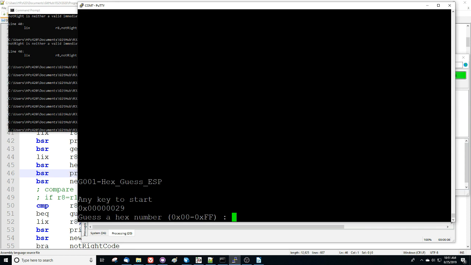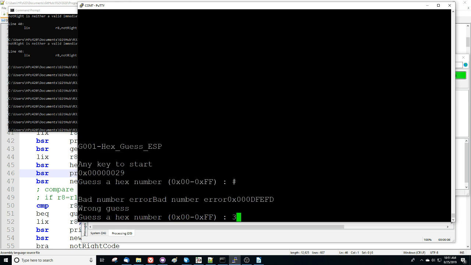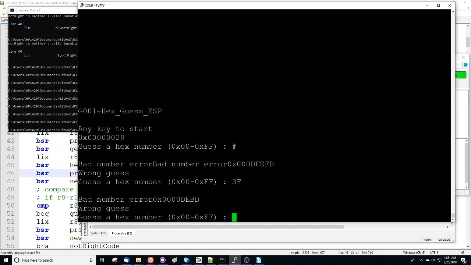Well, that one's not going to be a bad number. Let's try 3F. Should get back a 3F. We're not getting back a 3F. We're getting back a DEBD instead of 3F. Interesting.